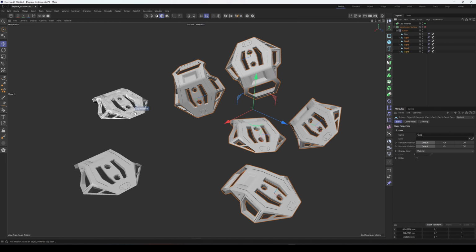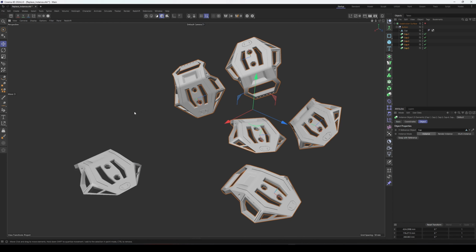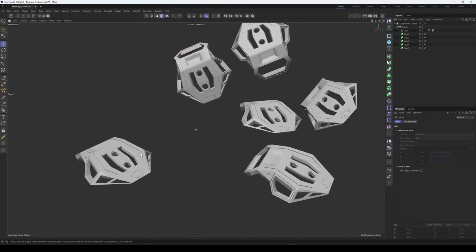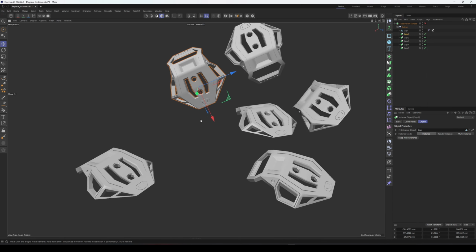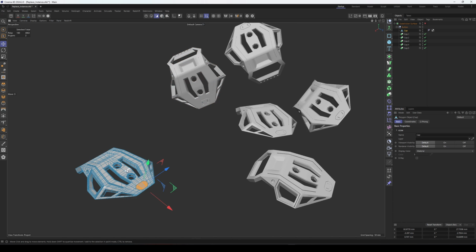Now we select not our main object, but the instance that we created. Hooray! Now all the other objects have become instances. Let's check how all this works. Yes, now we've achieved the desired result.